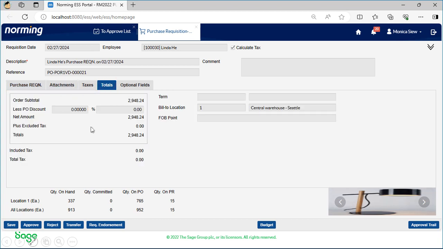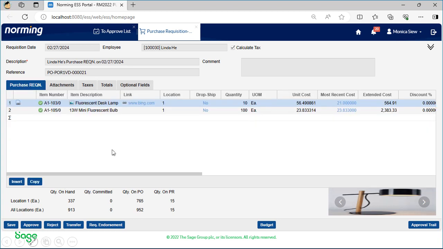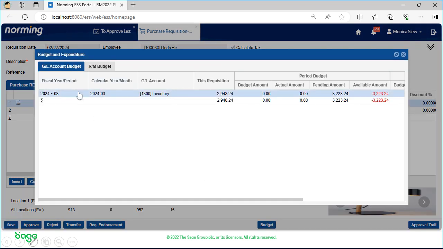Monica can see the totals, because for Linda the system hides the cost. But Monica is entitled to view the totals, so now you can see the totals here. Monica can also view the budget, the Giro budget. For this period 3, this requisition is about 3,000, but no budget is defined, and that's why the available amount is negative and displayed in red.